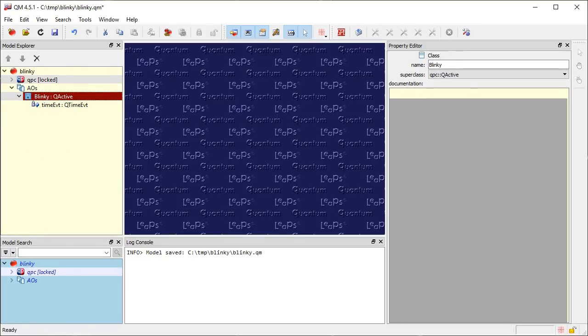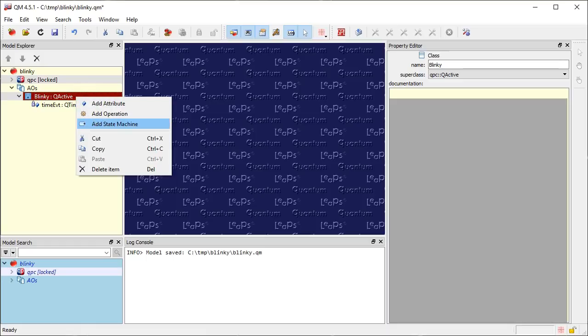Now you can finally add a state machine to your class. You do this by right-clicking on the Blinky class and selecting the Add State Machine pop-up menu. Please note that this menu would be grayed out, meaning unavailable, for classes that don't derive directly or indirectly from the framework class QHSM.